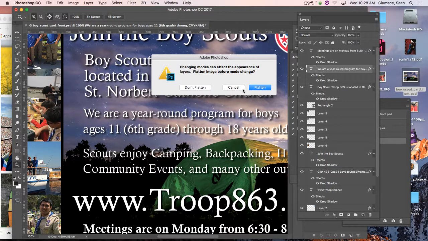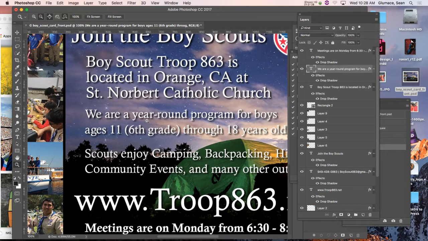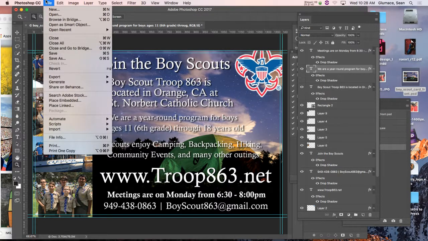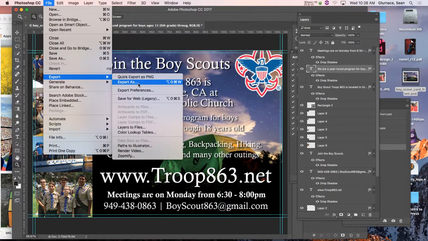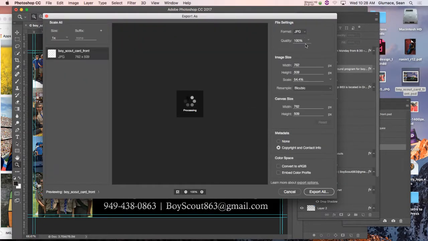Now, when I do that, it asks to flatten. I'm not going to flatten it. We want to make sure it is RGB. You can flatten it, and it doesn't really matter because we're not going to save this. We're not going to save the original because I don't want to overwrite it. Then we'll do export, export as. And we're going to do JPEG.